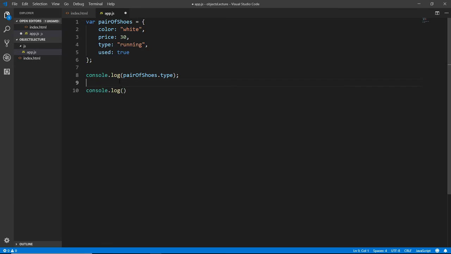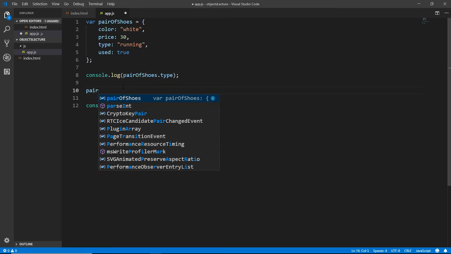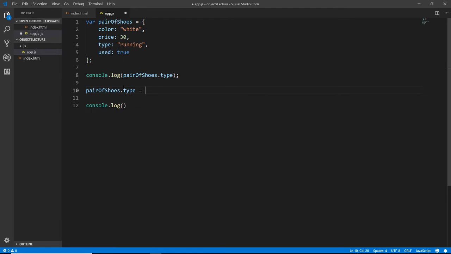I'm going to not console just yet. I'm going to change that color or type. So pair of shoes dot type. They were actually dress shoes the whole time. Whoops. Well, they're variables, which means it's also acceptable for me to use the assignment operator with them. I can do an equal sign and say pair of shoes dot type equals dress.